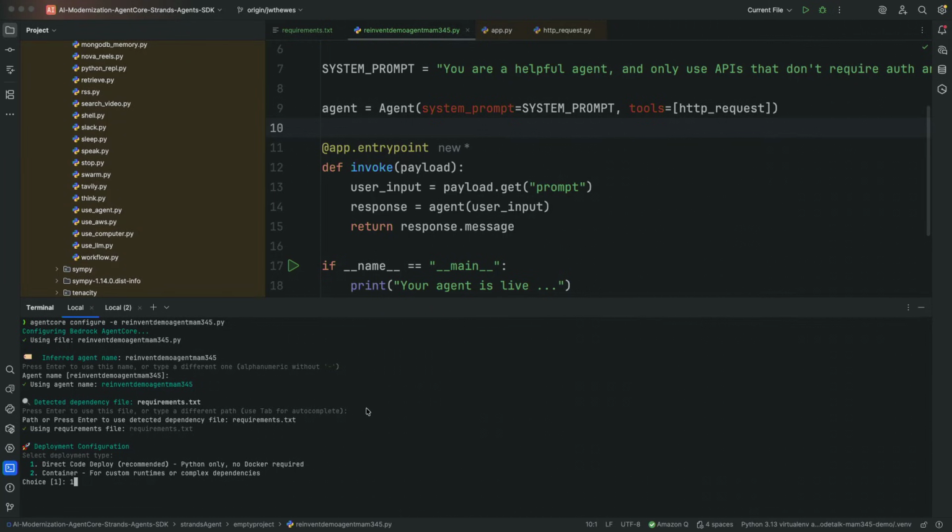Bedrock AgentCore has been GA for a few weeks. It started with container or Docker deployment. Now it's even easier, very comparable to how you would deploy Lambdas. So you can use the first one, which is now the default one. It would zip all the assets needed together, upload them to S3, and behind all the magic it is going to get deployed to the runtime.